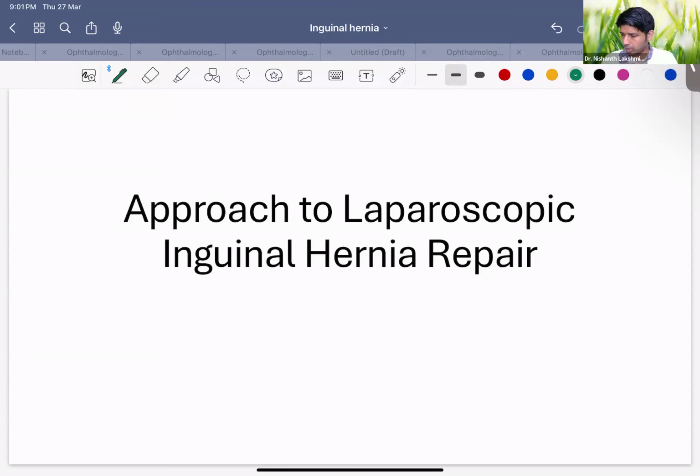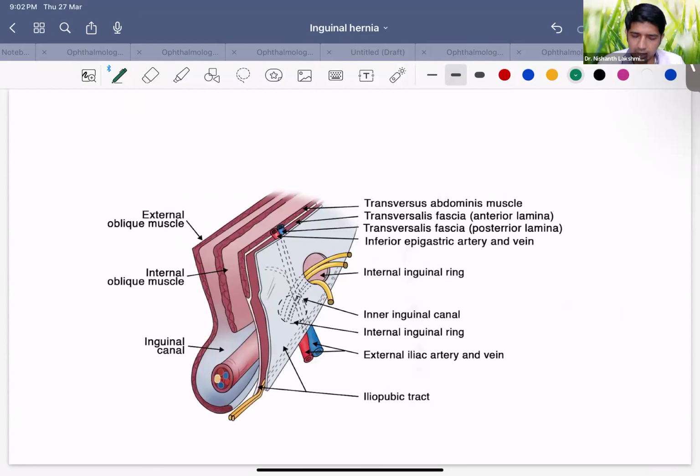A very good evening, everyone. Like sir said, it's a very common procedure, so I'm hoping it should be a pretty straightforward class. We will talk a little bit about the laparoscopic anatomy and the two or three types of laparoscopic inguinal hernia repair approaches.